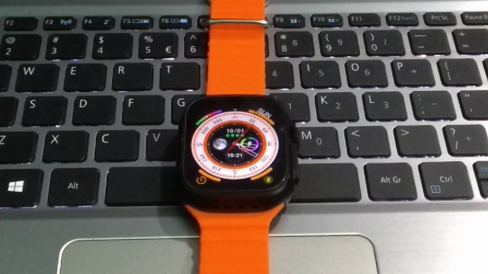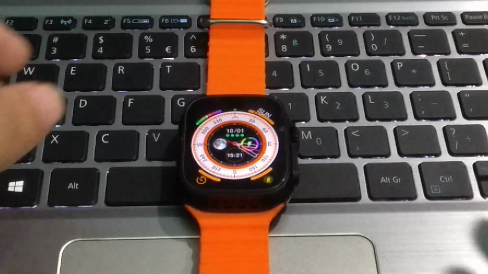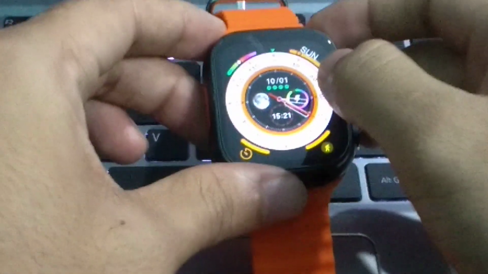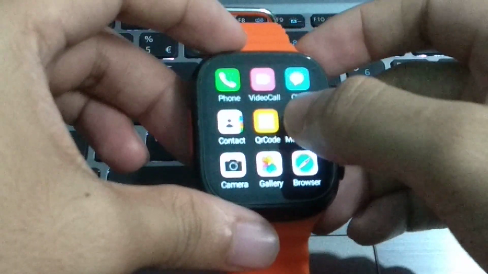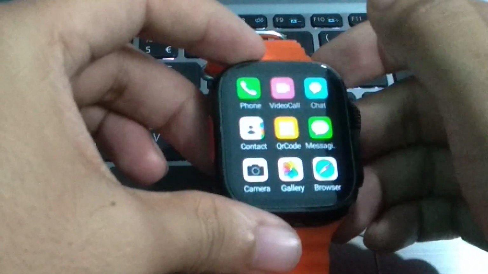Today in this video I'm gonna show you how to see your smartwatch QR code that you want to connect with your mobile phone. So in this video I'm gonna show you how you can easily find your smartwatch QR code. So let's begin. Here you can see this is my smartwatch and I just want to go in here and I simply find QR code. Here you can see QR code at the middle, just open it.